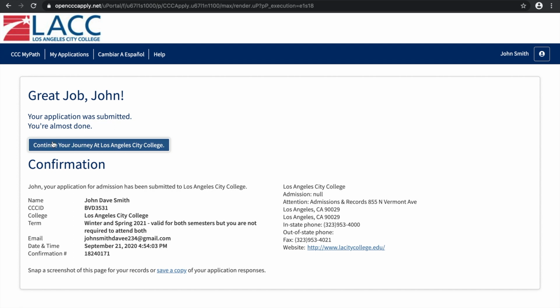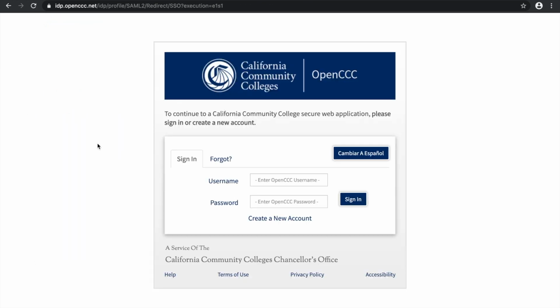And where it says continue your journey at Los Angeles City College, you're going to have to click here, and then wait for your student ID number in 3 business days. After you receive it, you're going to go ahead and sign into your student portal using your student default password.